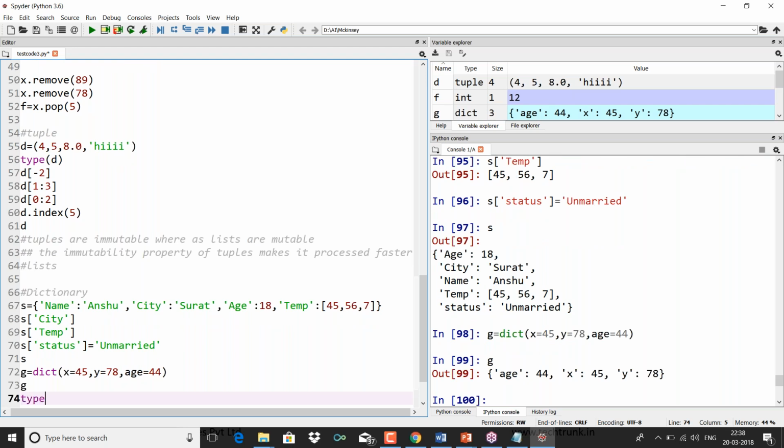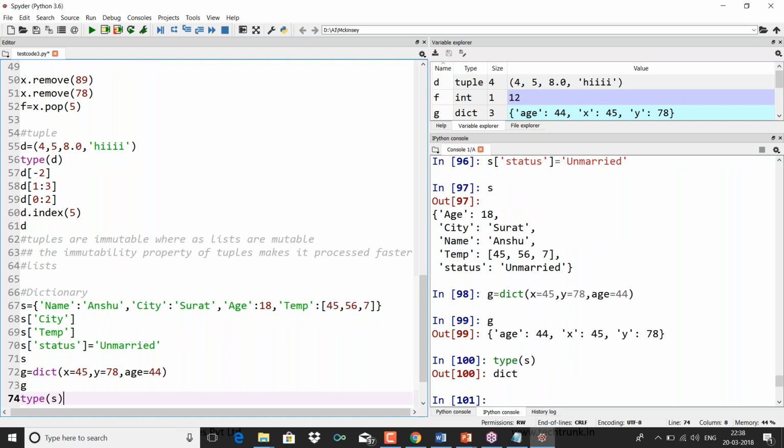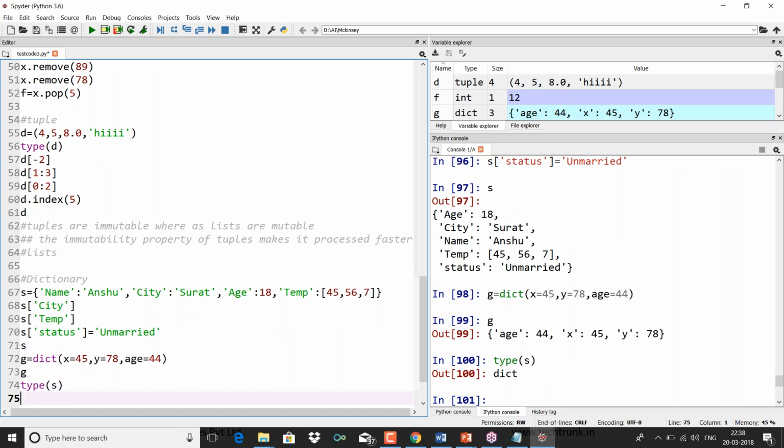You can also use type of s, and it will be dictionary. Type is the syntax to get the data type of it. So dict is also a kind of function which you can use. You can also convert a list into a tuple, and for that you can use the function called tuple. That's also a function. We'll be looking at those functions. For now you can ignore this part.